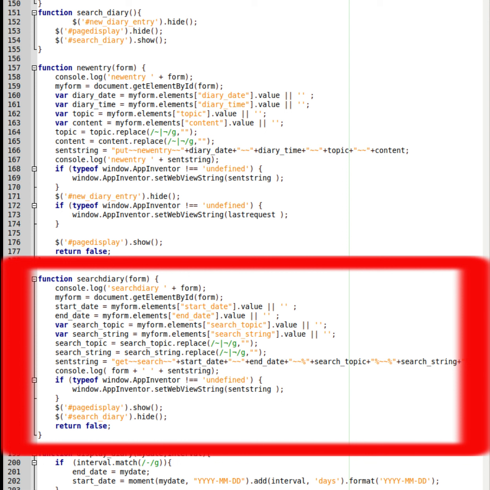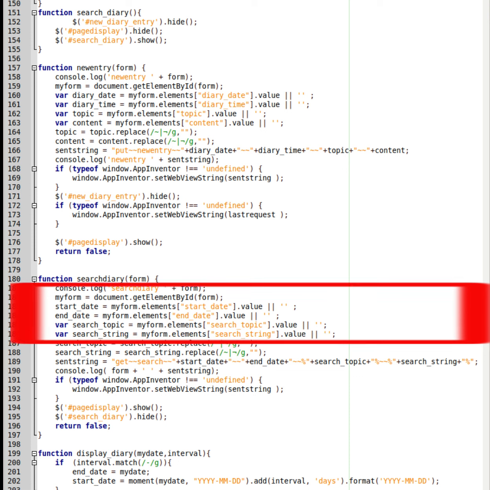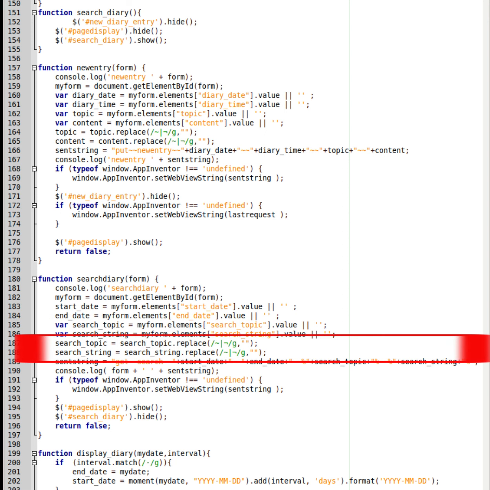The search form submit button calls the search diary function and sends it the ID of the form. The values that have been entered into each element of the form are then collected by this script from the form and assigned to variables. Again, we want to be sure the user hasn't typed either tilde or not characters, so again we will simply delete them.